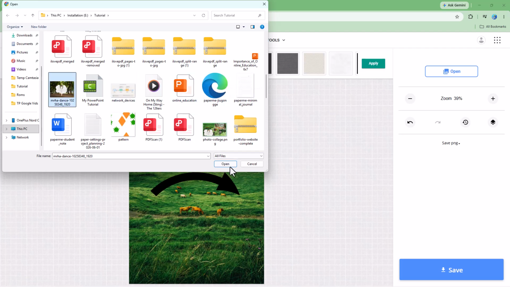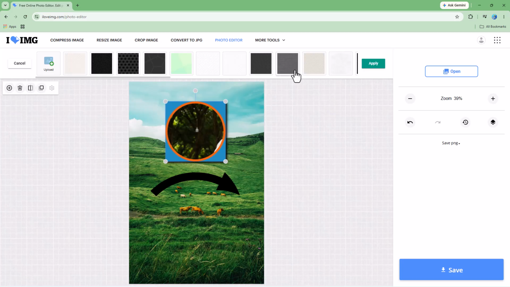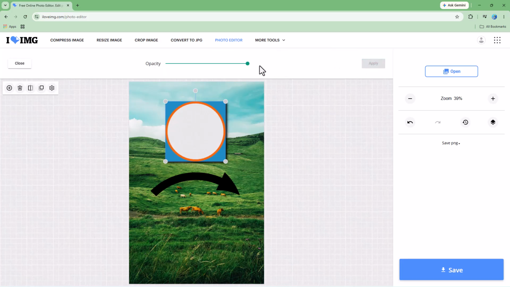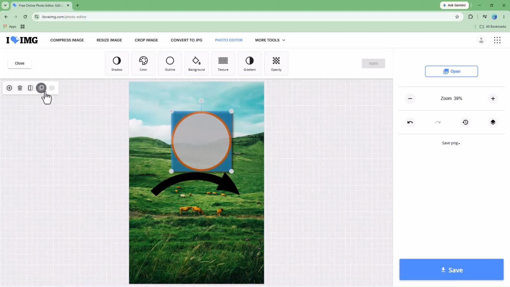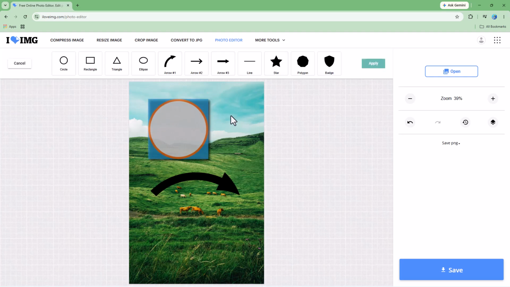So I'm just going to click on open, and you can see that the texture has been added, just like this. Or you can choose from one of these as well and apply it. You can change the opacity of the entire shape as well, just like this. So this is what you have, and then you can see that I got different options now to control the shape as well, and so forth. So that is basically how you can work with the photo editor shapes right here.